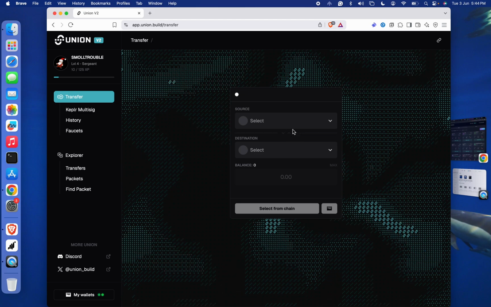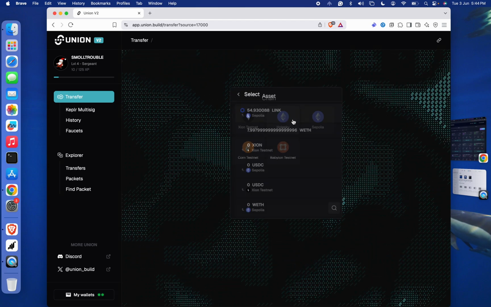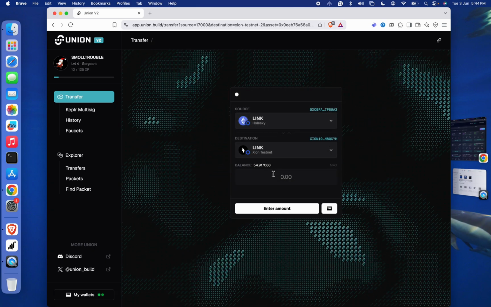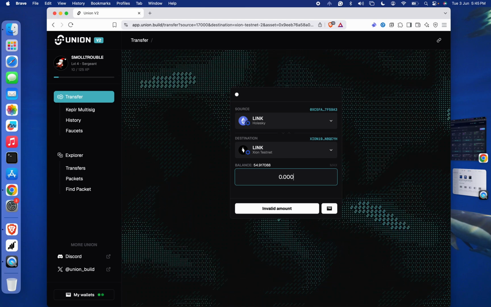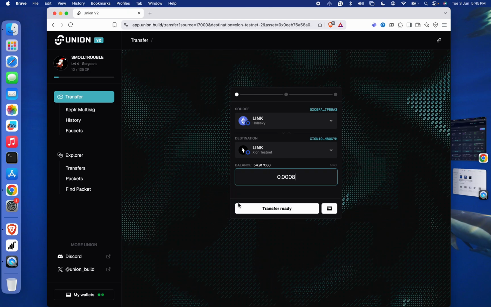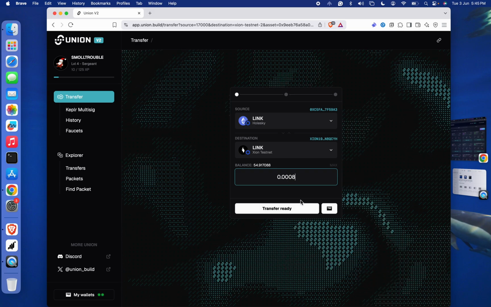The route I'll be going through is bridging from Oleski into Zion Testnet. I'll be using 0.0008. After it shows transfer ready, make sure this place shows transfer ready.